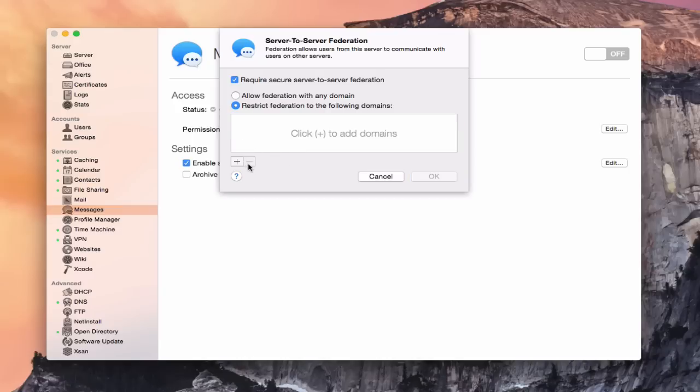In my case, that's not a real server. I'm just going to get rid of that and put it back to where it was and say cancel.